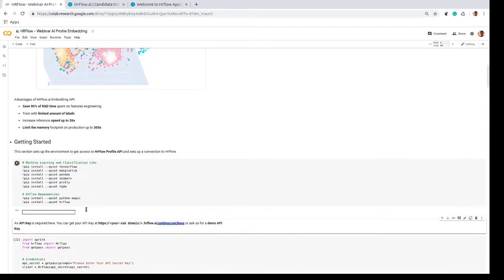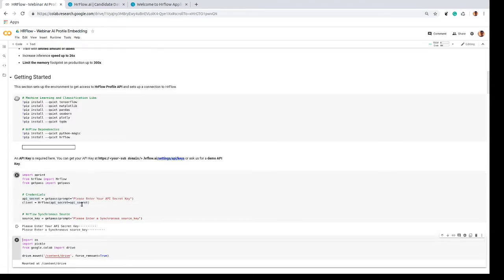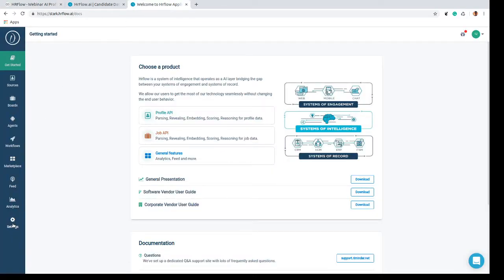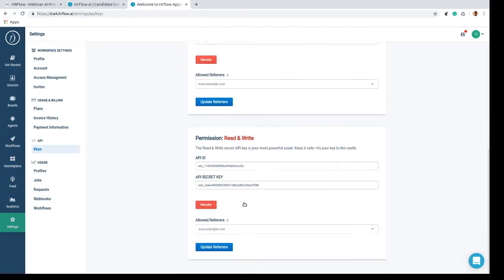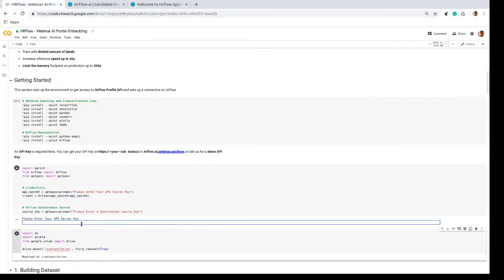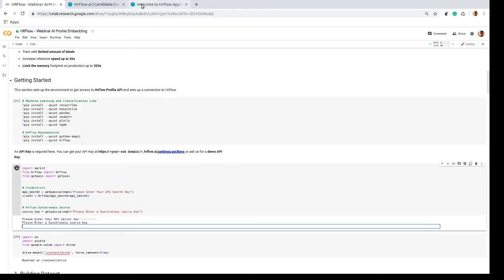After that, the first step is to initialize the HrFlow client. In order to do that, I will need a secret key and a source key. You can easily retrieve your own secret key and source key from the HrFlow dashboard. For this demo, I will be using a secret key with a read and write permission.